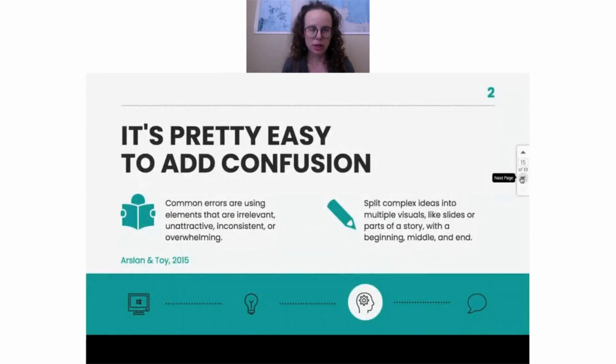As we know, it is actually pretty easy for us to make confusing graphics. That's kind of why I'm here today, to help you learn about some of the ways that happens, and most of the time it's unintentional. Some of the most common errors are using elements that are irrelevant or just overwhelming, which puts a lot of burden on the learner because it puts them basically into cognitive overload.